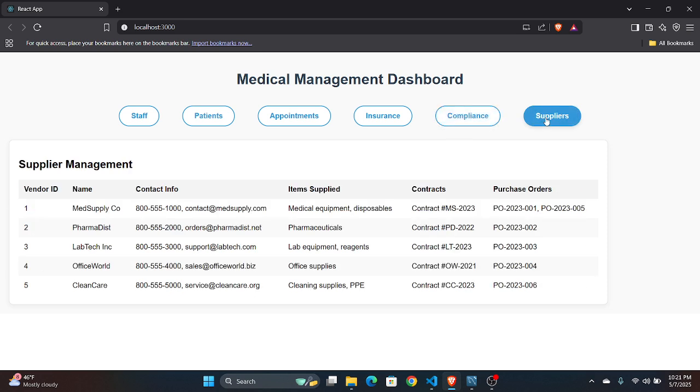And also the suppliers, like which medical company is going to supply and which items they are supplying, like disposables or pharmaceuticals or lab equipment and everything. Now my friend Moin Pasha will tell how the database works, how the data is stored with the help of SQL.